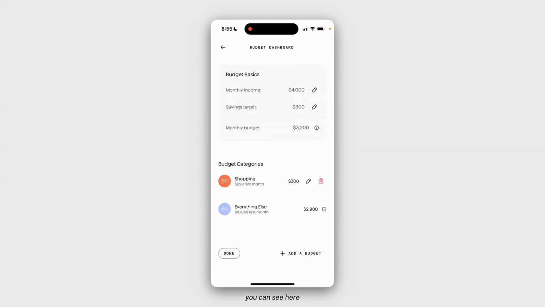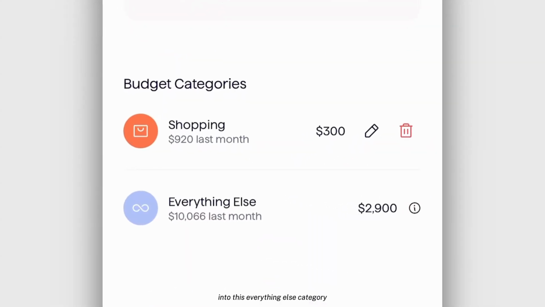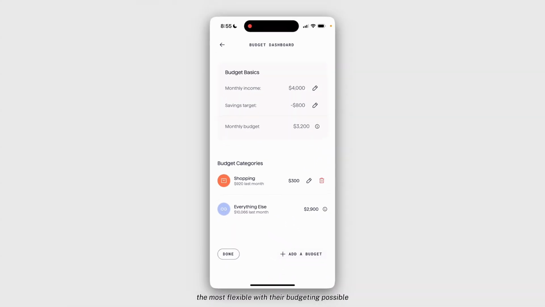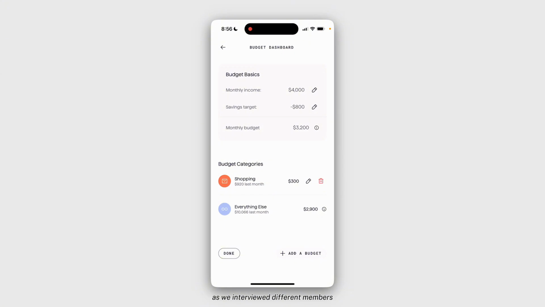Now you can see here, when you have individual budget categories, they take away from your total budget and everything else just gets grouped together into this everything else category. This allows people to be the most flexible with their budgeting possible. As we interviewed different members, we learned that having to manage individual categories could be really overwhelming and time consuming. And instead they wanted to stay under a particular limit.